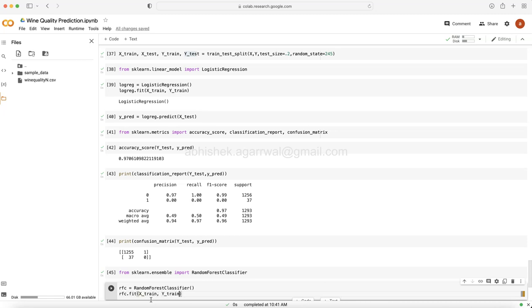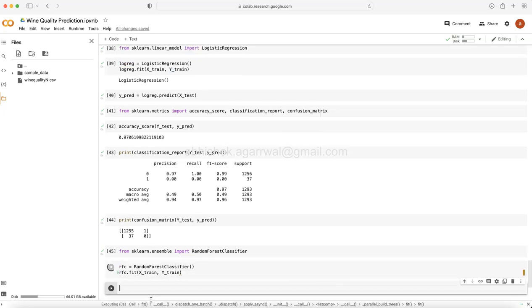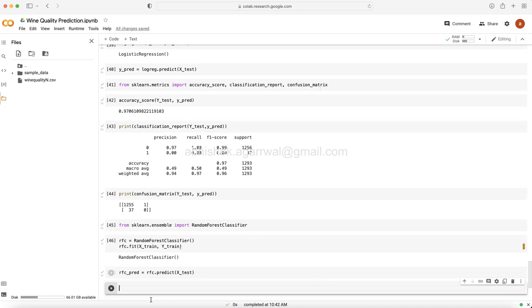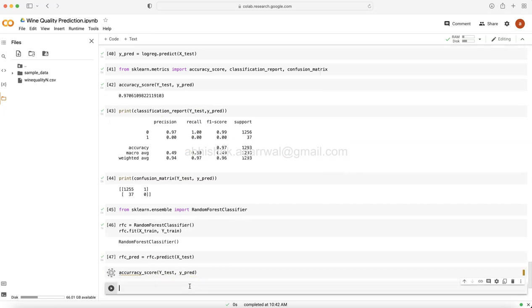So fit what? x_train, y_train. We execute this and we say rfc_pred equals rfc.predict based on the test values, so x_test. Now we run the same thing, accuracy score. Let's just see the accuracy score. Go ahead and print the classification report and confusion matrix. So accuracy_score, y_test, y_pred.